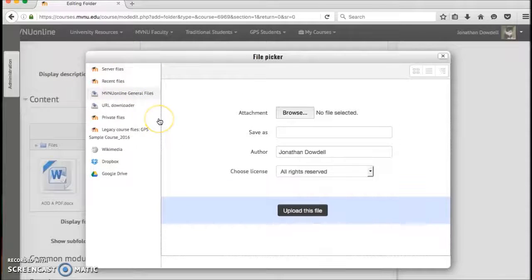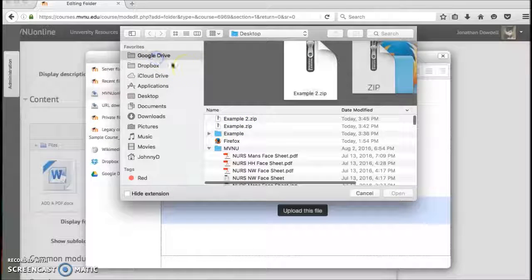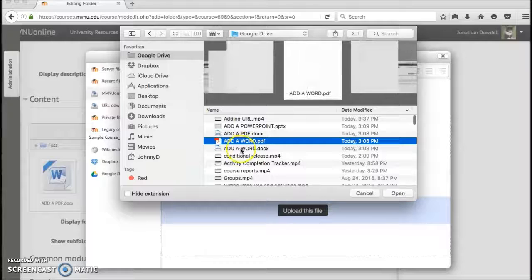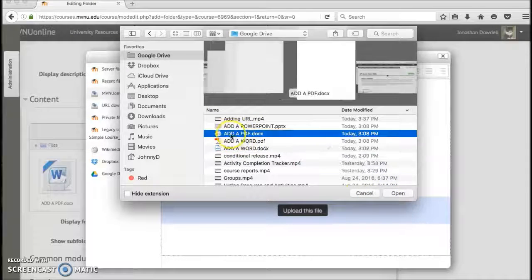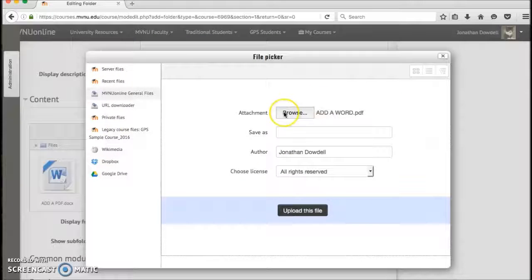But if you want to upload something from your computer, all you'll have to do is go up to Online General Files, and from here we can click on Browse and browse through our computer to find the files. This might take a little while because everybody's computers are a little different, so it might take you longer to find the file that way. But once you locate the file, just select it and click OK or Open, and it should add it to the top here.